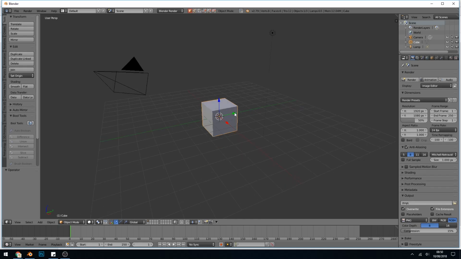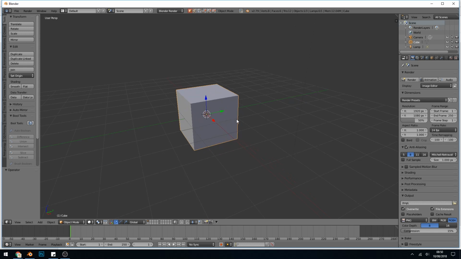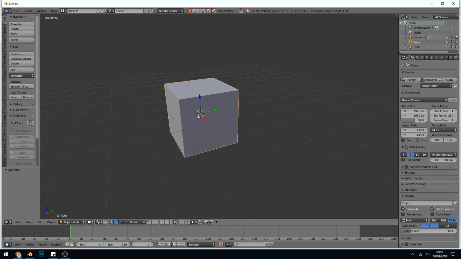So I've started a new file and we're going to start with the islands. For the islands, they're very similar to this, but I have created a beveled edge down the side. So I'm going to show you how to do a bevel.